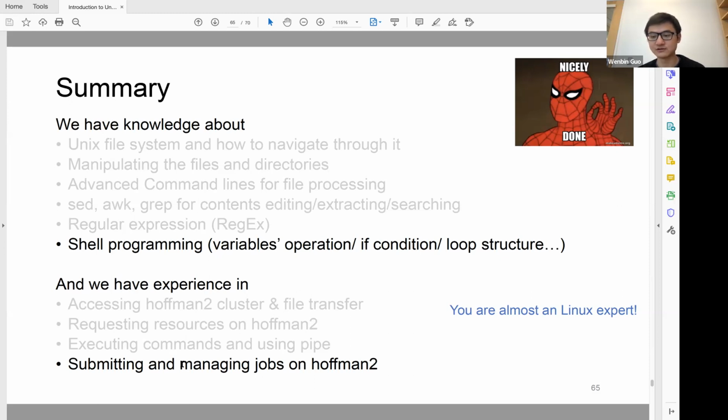like qstat, to check the status of your computing task. And we also have myquota, myjobs, those sorts of things to check the storage and other things on Hopfun2. So if you successfully master what we have taught in this workshop, you are almost an expert in the Unix command line and shell programming.